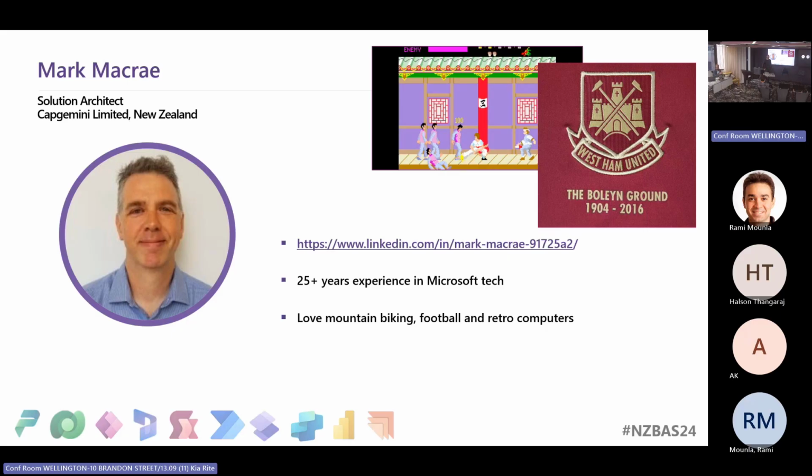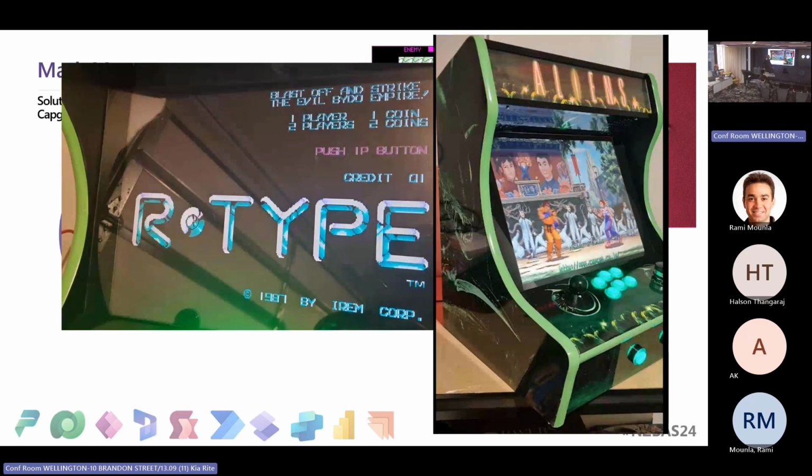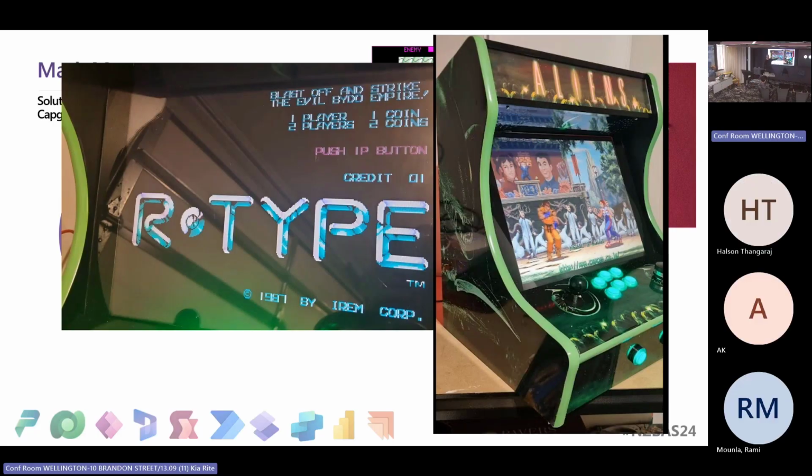So I do enjoy the 8-bit computers and the retro arcades. After his presentation, I just put this up. I actually built this cabinet, housed it with a Raspberry Pi computer and software called RetroPie, and that emulates basically anything from the 1980s to 2005 or so. Then I hooked up some controls, and R-Type's one of my favorite games as well.